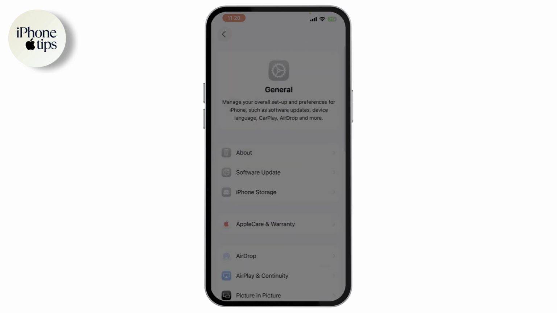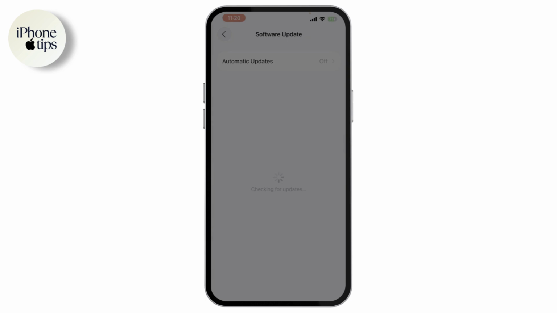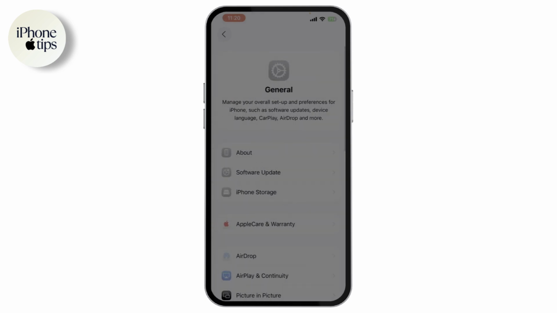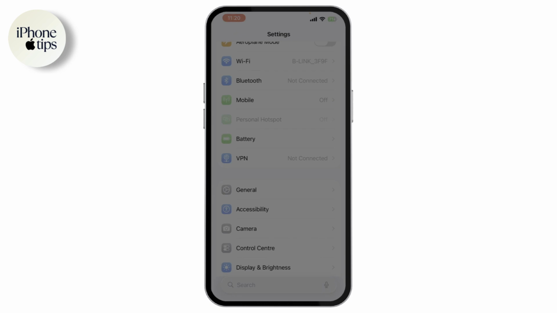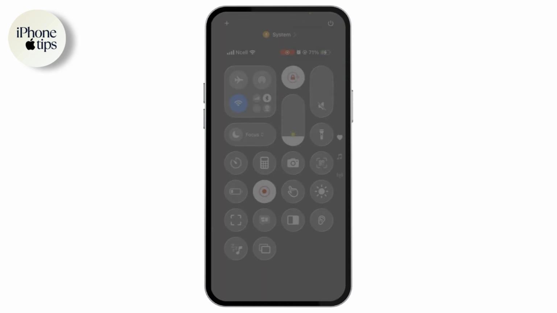So go to General again, go to Software Update, and update your iPhone and check whether your problem has been fixed or not. If it hasn't been fixed, then the next method is to turn on flight mode. So go to your Control Center and turn on airplane mode for a few seconds, like 30 seconds. You have to wait for 30 seconds, and after that, turn it off and check whether your problem has been fixed.